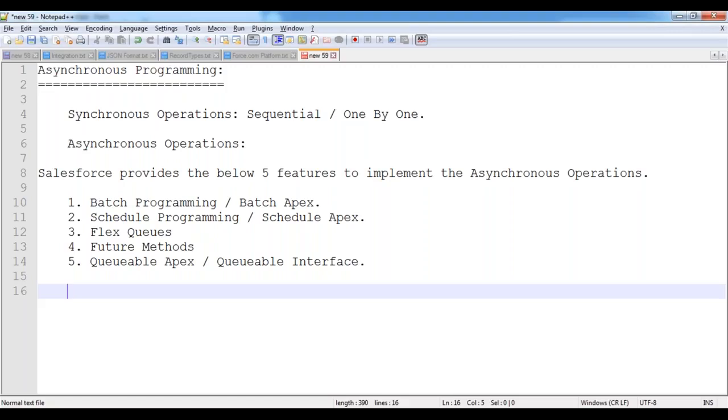In order to achieve these asynchronous operations, we use the help of batch programming, that is also called batch Apex. Second one, schedule programming, that is also called schedule Apex. Third one, flex queues. Fourth one, future methods. Fifth one, queueable Apex. This is also called the queueable interface. These are the 5 features available as part of asynchronous operations or asynchronous programming.